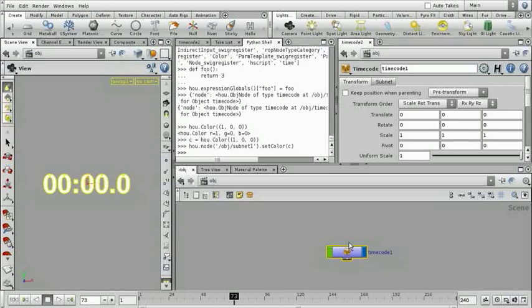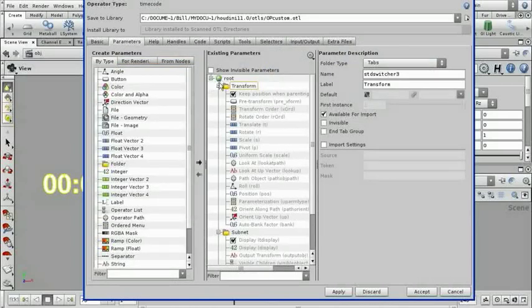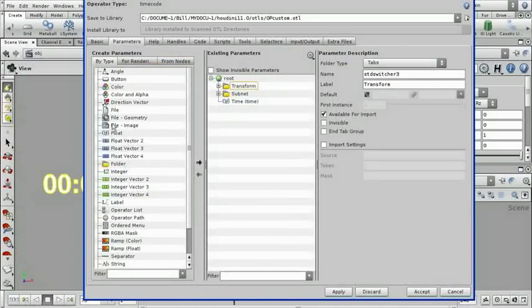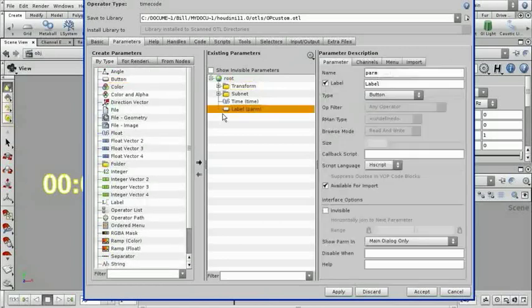Okay, so now let's see how we can do something from a parameter. So I'll pull up the type properties again and switch to the parameters interface, and I'll add a button. So I'll drag over a button parameter.